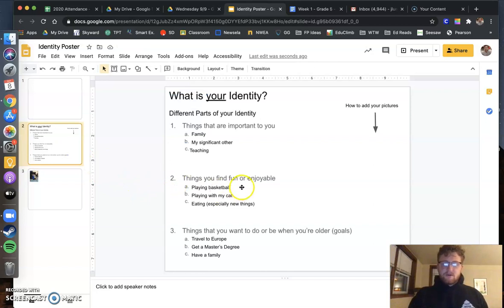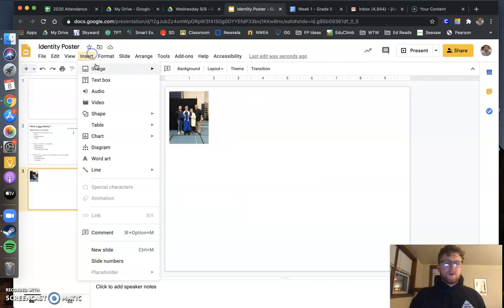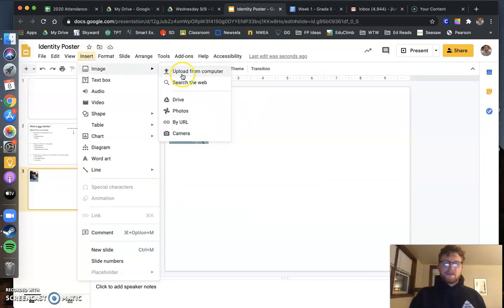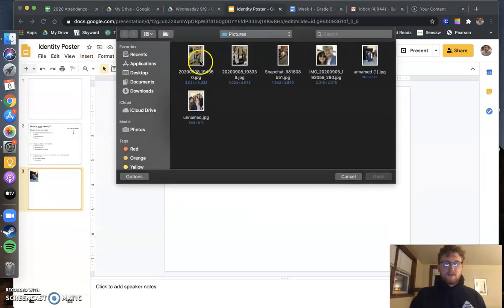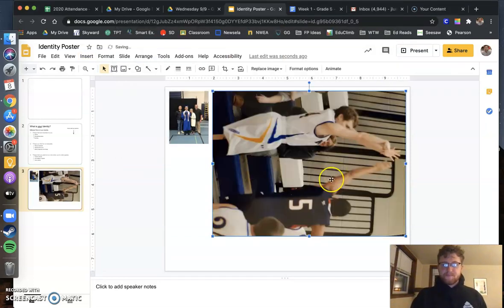Second thing, so things that I find fun. My first thing is playing basketball. I also found a picture on my phone from that. So I'm going to upload from computer again. Same place. Found a picture of me playing basketball when I was in high school. Now you see it's sideways.